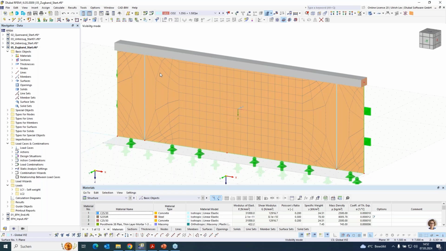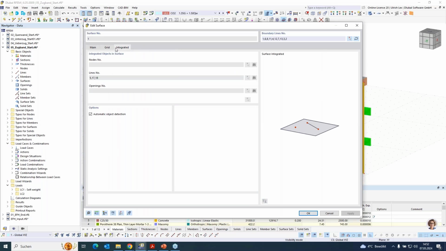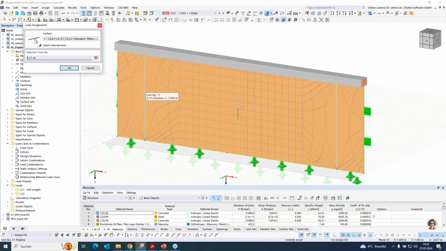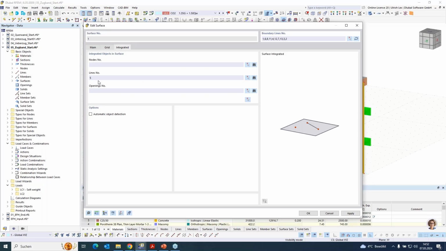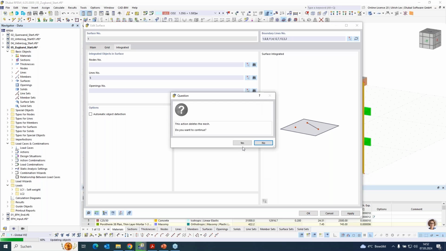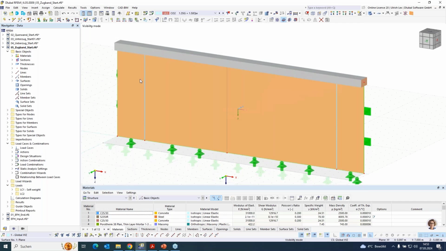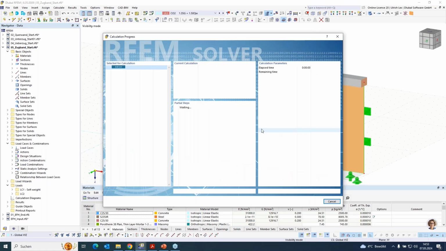Therefore, we have to double click on the surface, go to the tab Integrated, take off the automatic detection, and take off these two lines. Therefore, only line number 5 is integrated. Continue with OK. And this means that this beam now has no connection to the surface. Now when you create some new mesh, then everything is okay again.